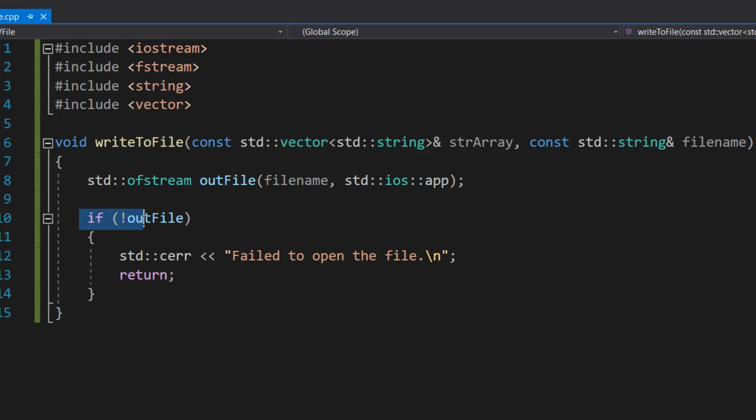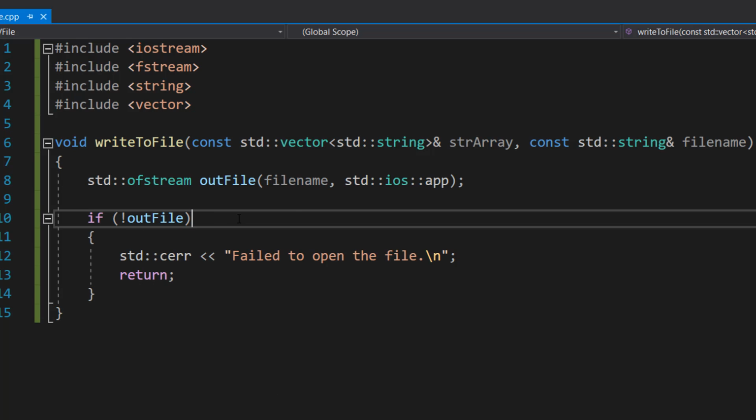Then we're going to do if (!outFile). This checks if the file has been successfully opened. If outFile is not true, meaning the file failed to open for some reason, the code within the following curly brackets will be executed.